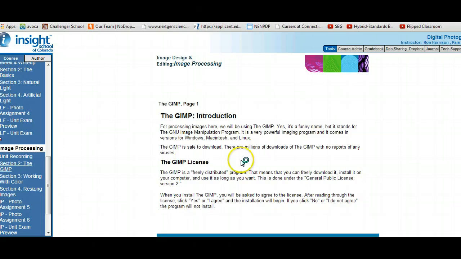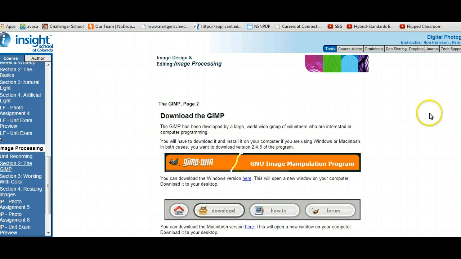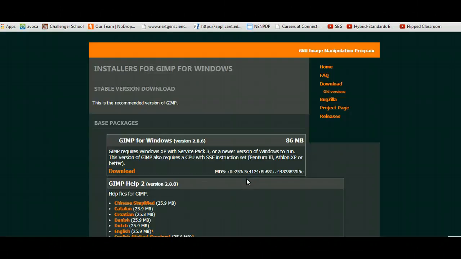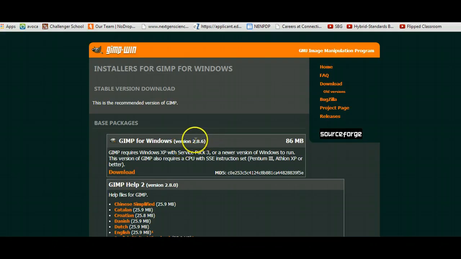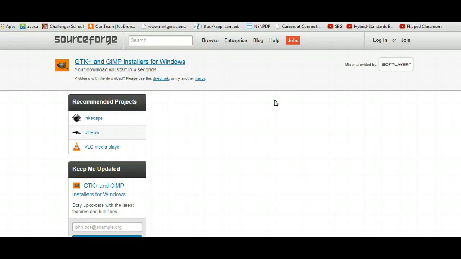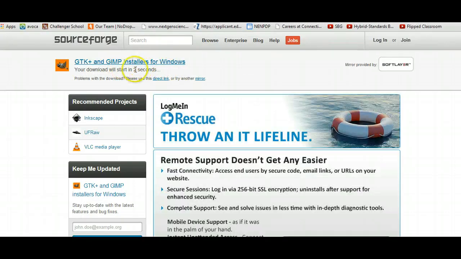So go to the next screen, and when you're here, here's where you download it. You can see that here's GIMP for Windows and here's GIMP for Mac. And this says download 2.4.6 of the program, but the latest download, I'm going to click here as it says, the latest download is 2.86, and that's okay. So that's what you want to download. So you'll go right here and you'll hit download. And you can see up here it's going to start in a few seconds. You don't want to click on that advertisement or anything.